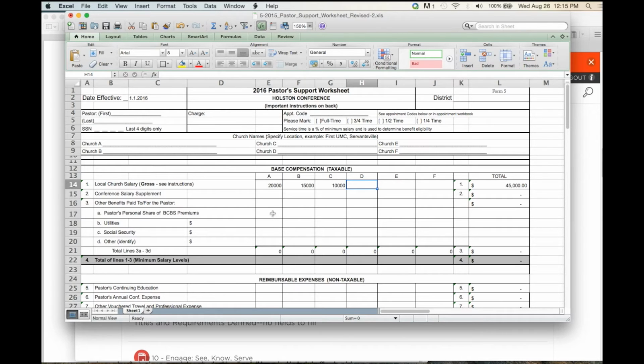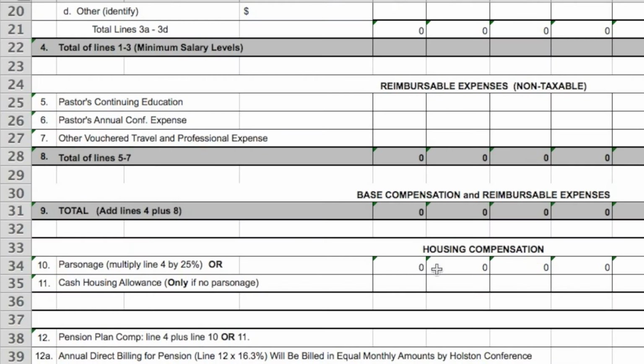for the clergy. Moving to the reimbursable expense section on line 5, you would enter anything that the churches are going to pay towards the pastor's continuing education expense, for attendance at seminars, and in the case of a local pastor going through course of study, anything that the church is paying for the pastor for that would also go on this line 5. The pastor's annual conference expense are those expenses incurred by the pastor in attending annual conference, and any other vouchered travel or professional expenses, mileage reimbursement traveling to and from conference events, but not any travel time or travel expense, mileage expense for commuting to and from their residence to the church. That is not considered a reimbursable expense.